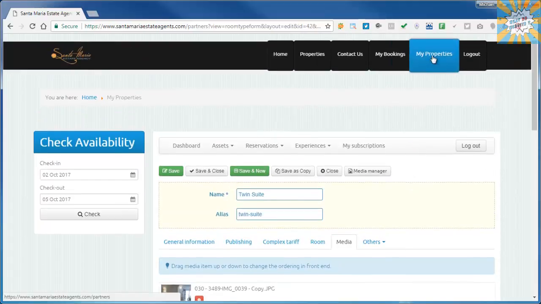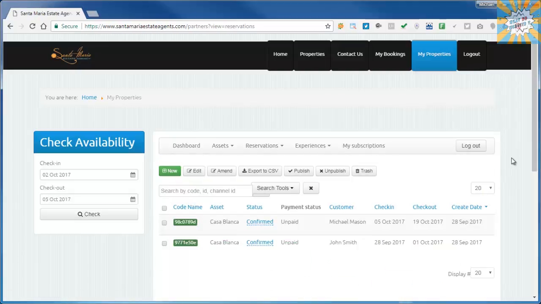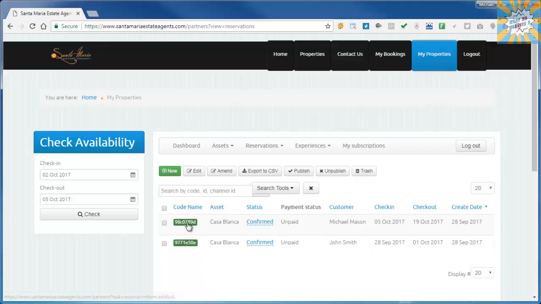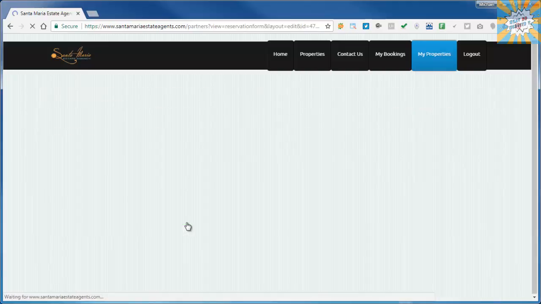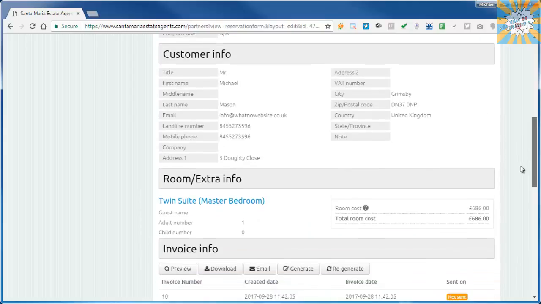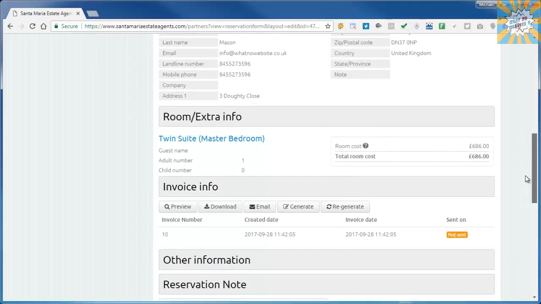What I'm going to do now is go to where you're probably going to spend most of your time, in the reservations. So in the reservations area, we can see any reservation that's been made. We can change that reservation status very quickly. So we can say that they've checked in and click the tick to OK that. Or we can edit the reservation entirely by clicking the number. And here it will bring us the reservation and all the information associated with it, the pricing, etc.